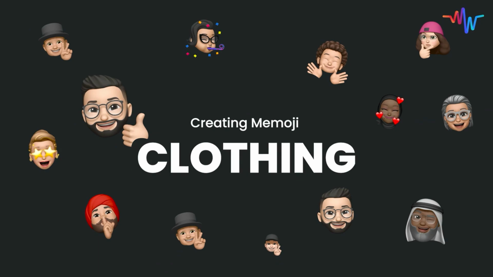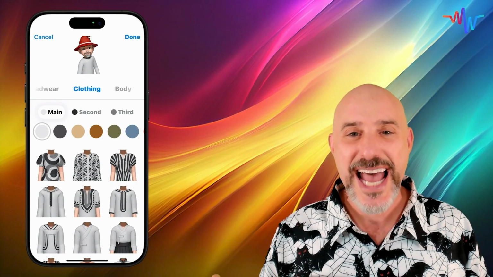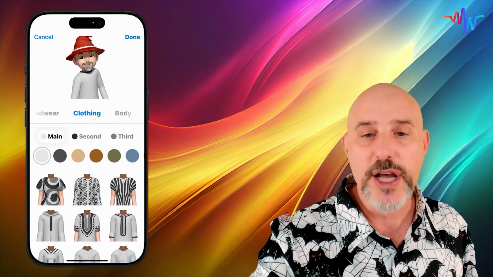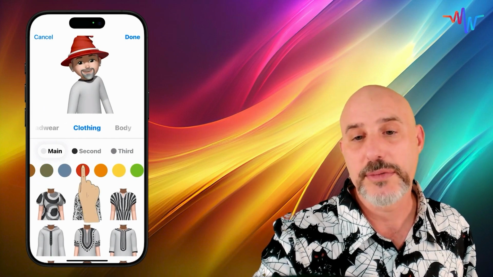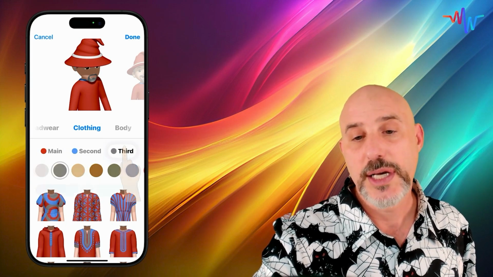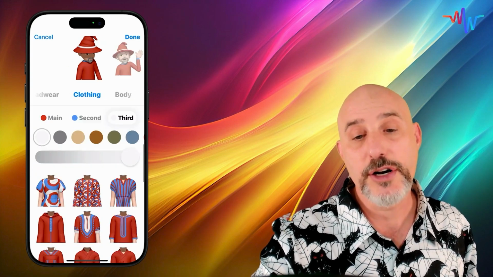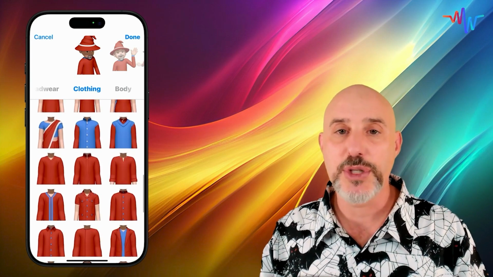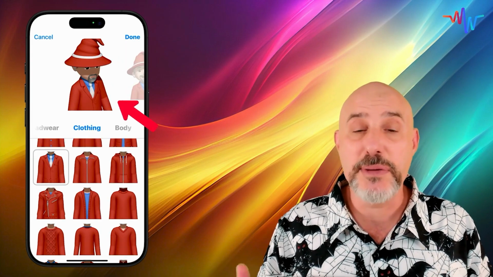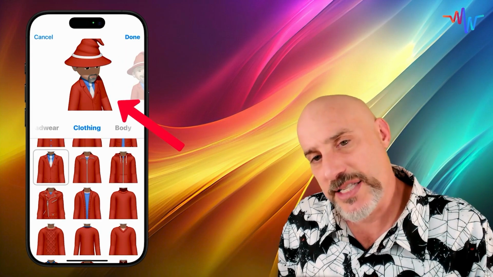And then let's head over to the clothing section. Just like in the hat section, the clothing section has these 3 separate options. So if we come in and make our main one red, make our second one blue, and our third one white over here, you'll notice that all of our options reflect those choices.